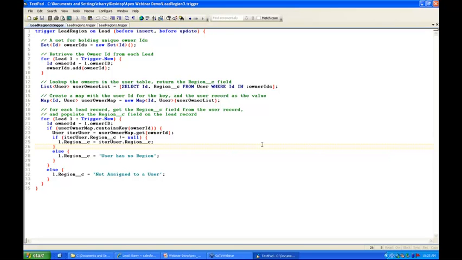The first if statement has to do with the exception condition, which is a lead may not be associated with a user. For those of you who are familiar with our platform, records can be owned not only by users, but by queues. And so what we've done is we've checked, does our map contain a key for this owner ID? In other words, did we find a user in the database? If we don't, we're going to set the value of the region field equal to not assigned to a user.